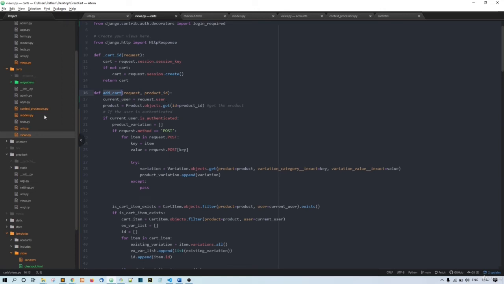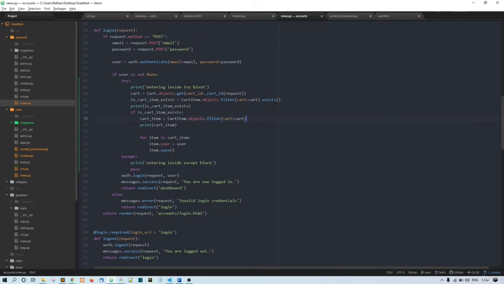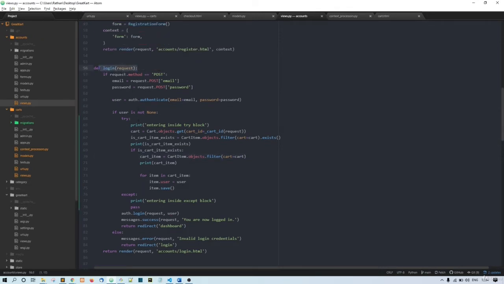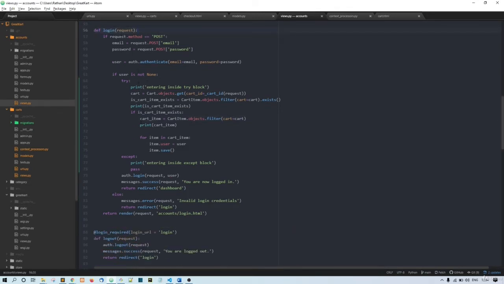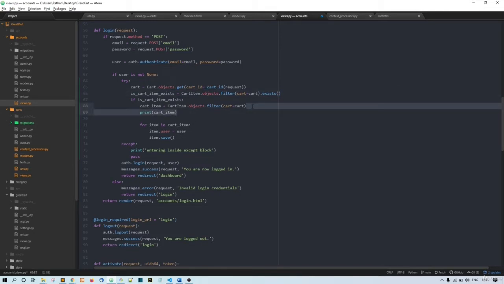Now I'll go to accounts and views. Now you can see what we are doing in the login function. We are actually getting the cart by this cart ID, so we don't need this print. So I'll remove this, and we don't need this print as well.